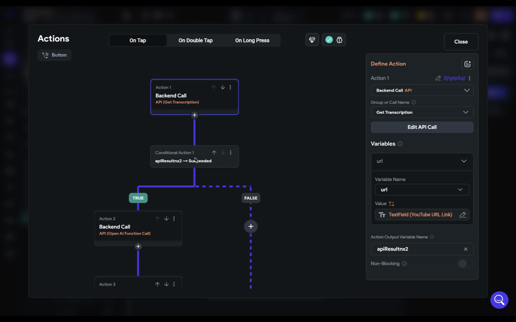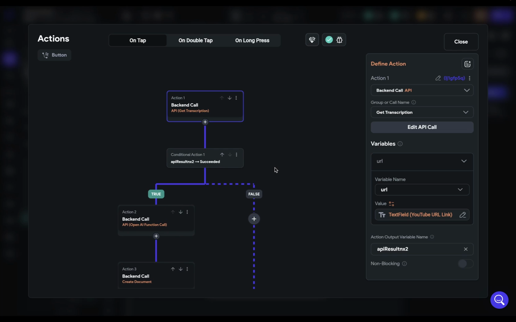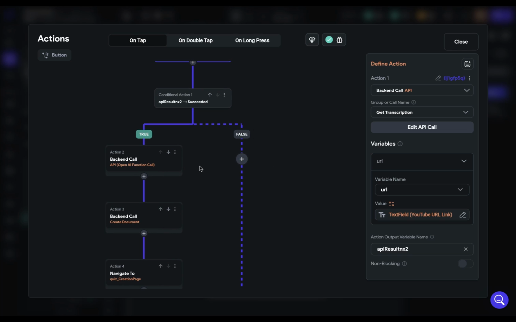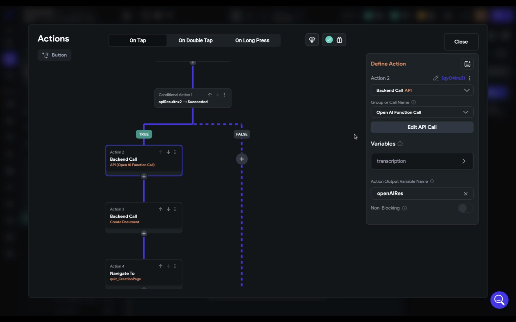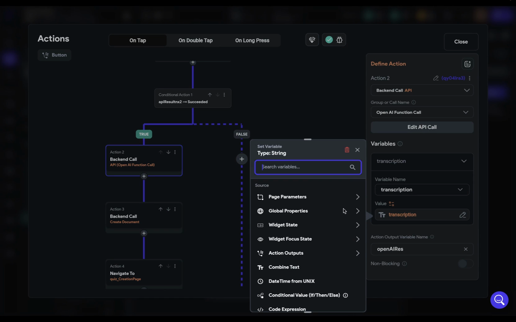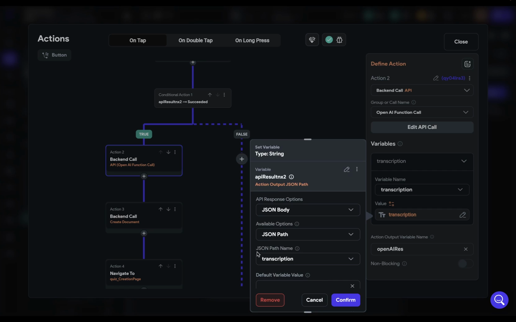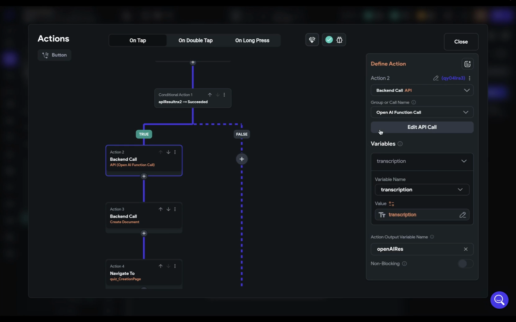Now, if that succeeds, so if we get a transcription back, then we want to send that transcription over to OpenAI so we can get that structured data from our function call back. So we're doing another API call, this time to our OpenAI function call, and we're dumping in that transcription, which is from an action output variable right there. That's that first one up there. And we're referencing our JSON path to the transcription. Remember, there's only one property on there, just a transcription. Okay, beautiful. Now, what we get back from OpenAI, we're dumping into this variable right here, OpenAI response. And we need that because that's what we're gonna store in our Firestore.